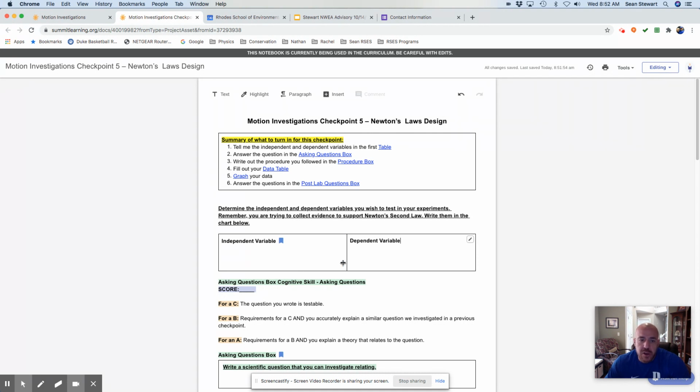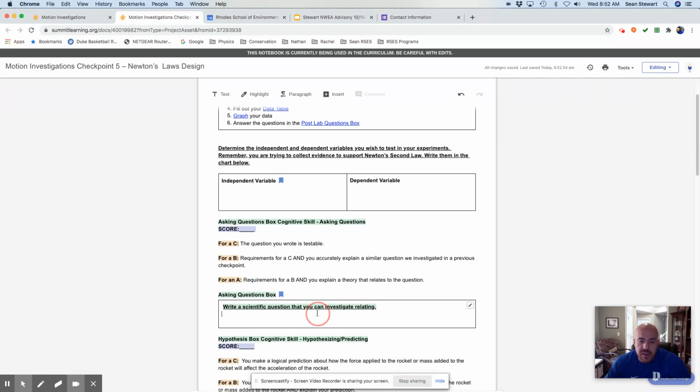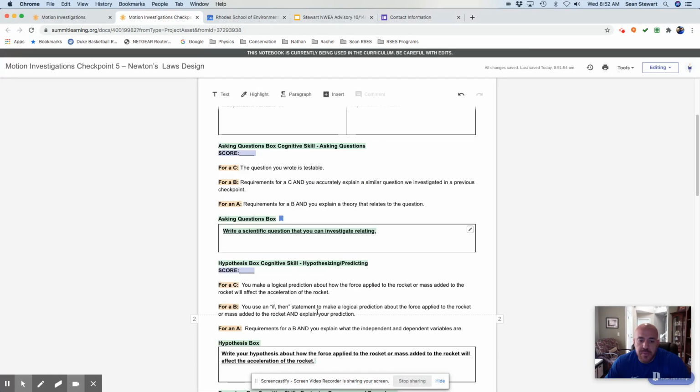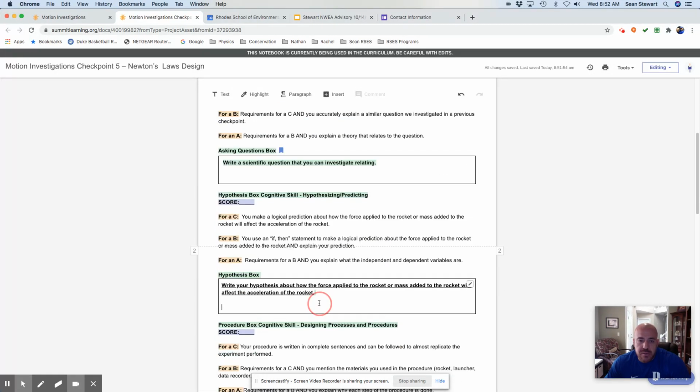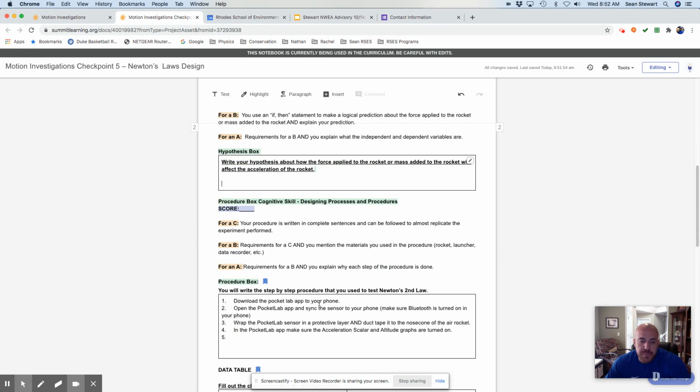Same with number 2 here. The scientific question, we did that before we did the labs. You're going to copy that down. Same with this box, the hypothesis box. We already wrote that out before the labs. You'll copy that from the lab handout.